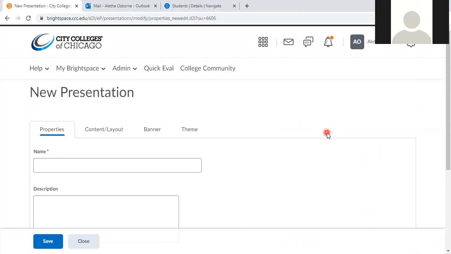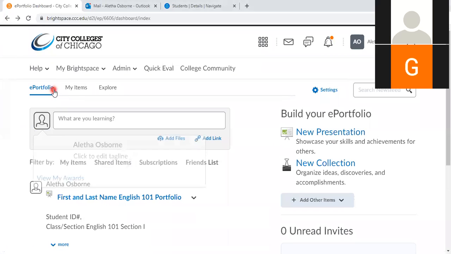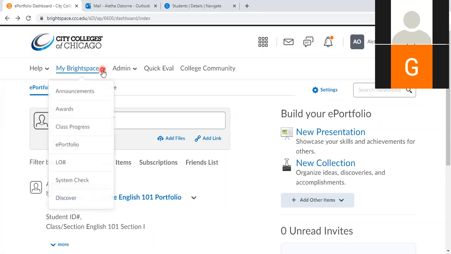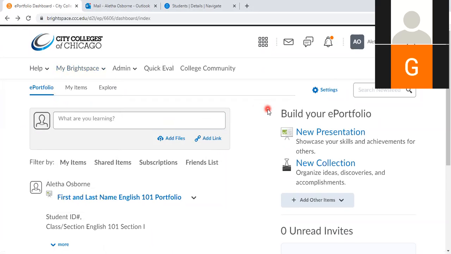Can you go back real quick? Sure. I didn't see where you. So I'm on the page where it says what class I'm in, and then where do I go? Okay. Let me go back. You'll go to, oh, My Brightspace, okay. You'll click that drop down and you'll go to ePortfolio. We got it. Okay, thank you. No worries. And then from there, you'll click on new presentation under build your ePortfolio.